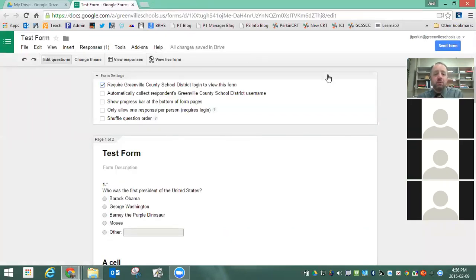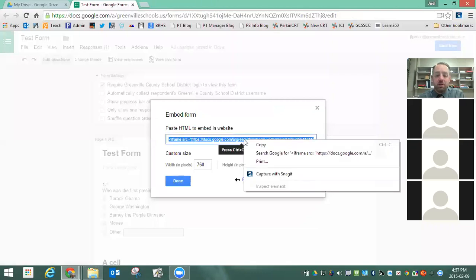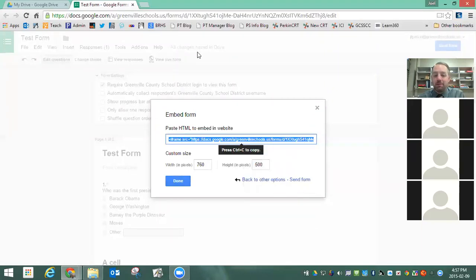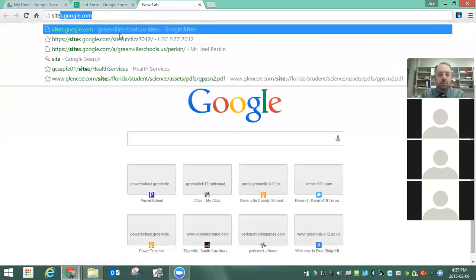Now, embedding the form in a website, I'll show you that real quick. If I go to send the form and I get the embed code, and I'm just going to right-click and copy this embedding code. And I'm going to go to my website.